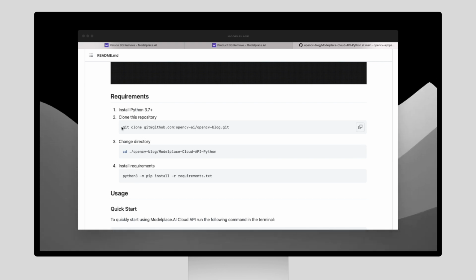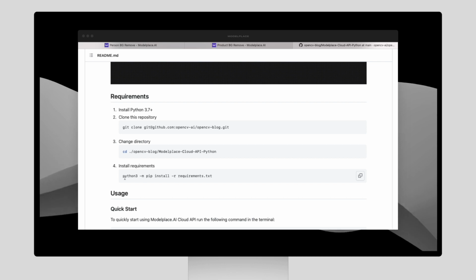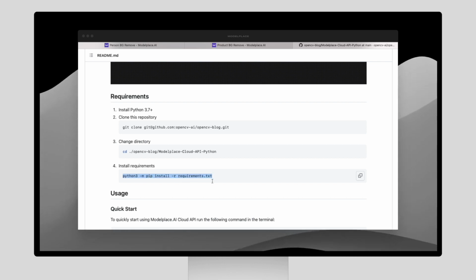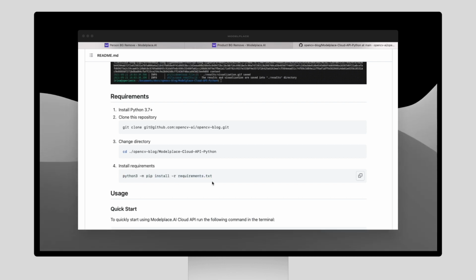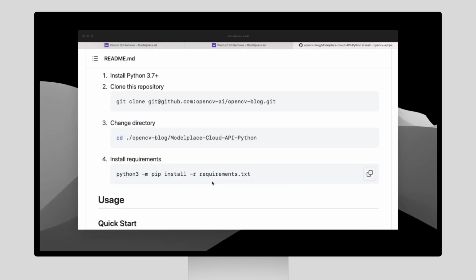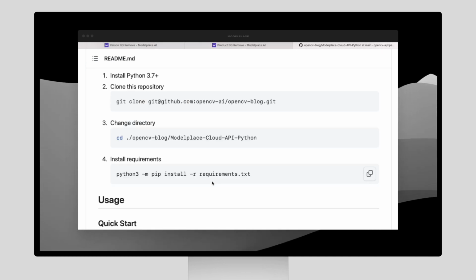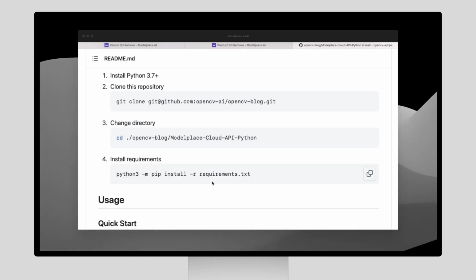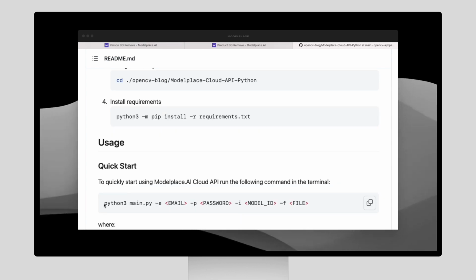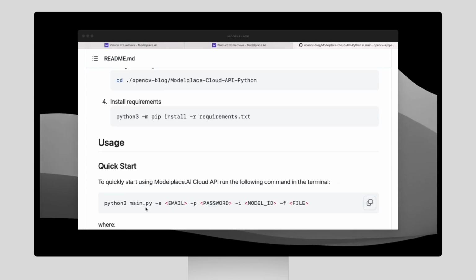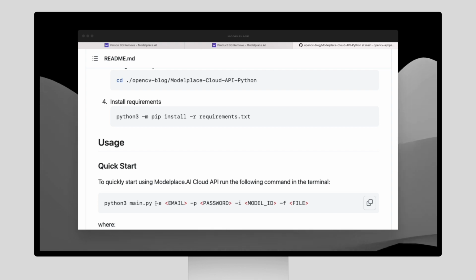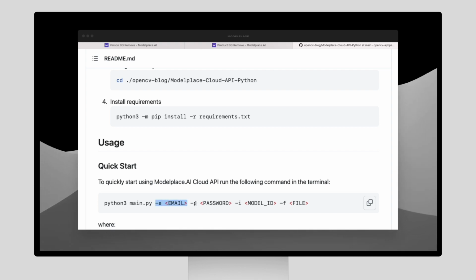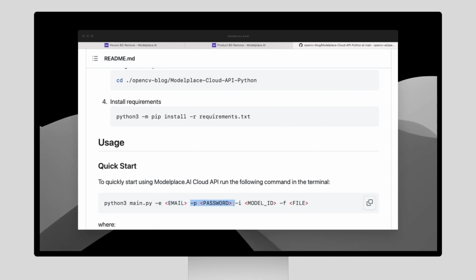So we have also already cloned the repository. You go into that specific directory, and basically you install all the requirements for this project. As you can see in here, it's the standard way of installing all the requirements using pip. We can simply use this command here, python3 main.py, and then we give the email address and the password.